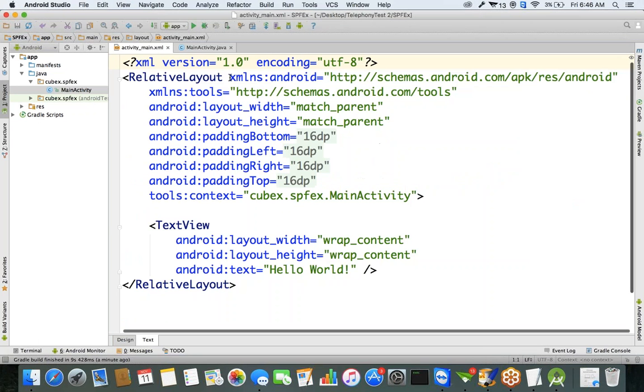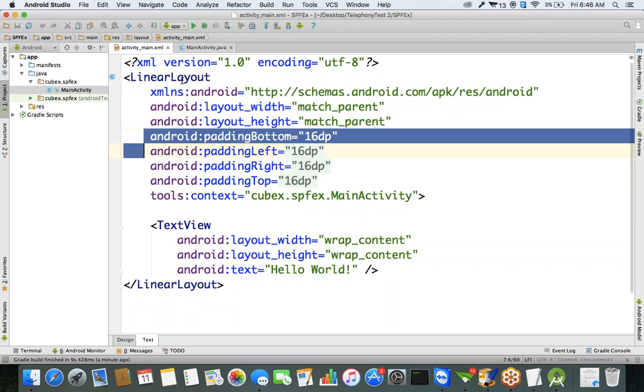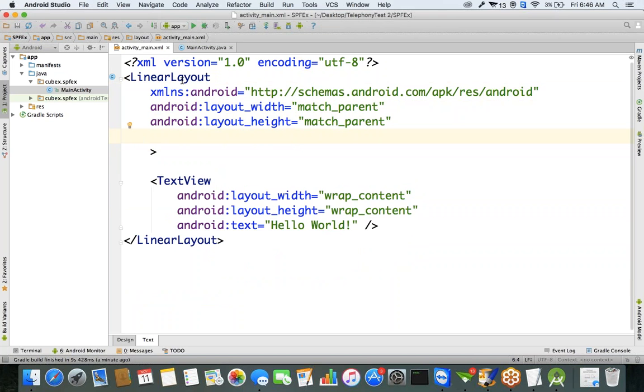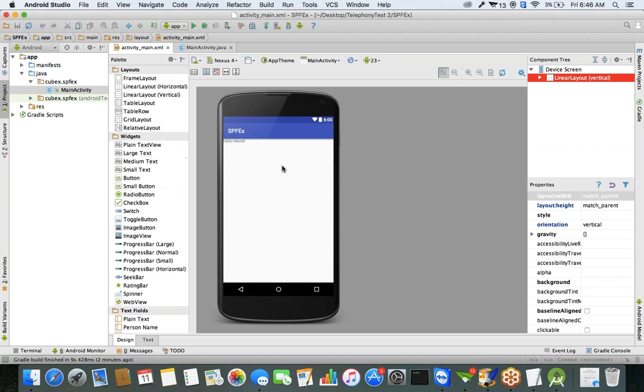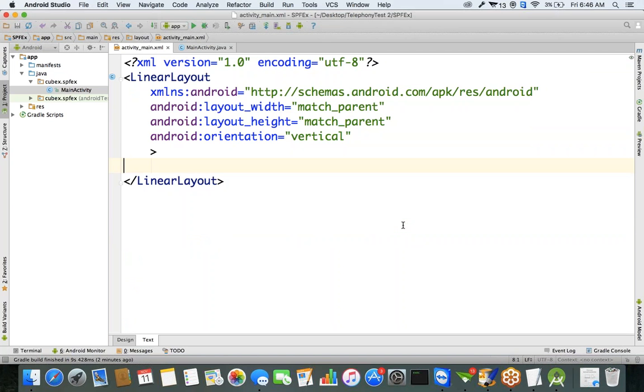Here we'll take linear layout as the main UI group. We don't require this tools attribute. Width and height are required: match parent and match parent. For linear layout, additionally we have to configure an attribute, that is orientation. I specified vertical orientation.